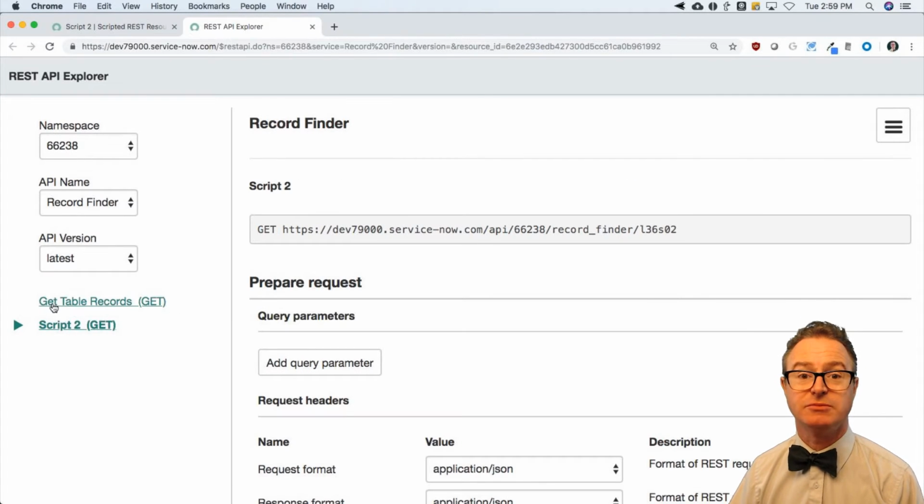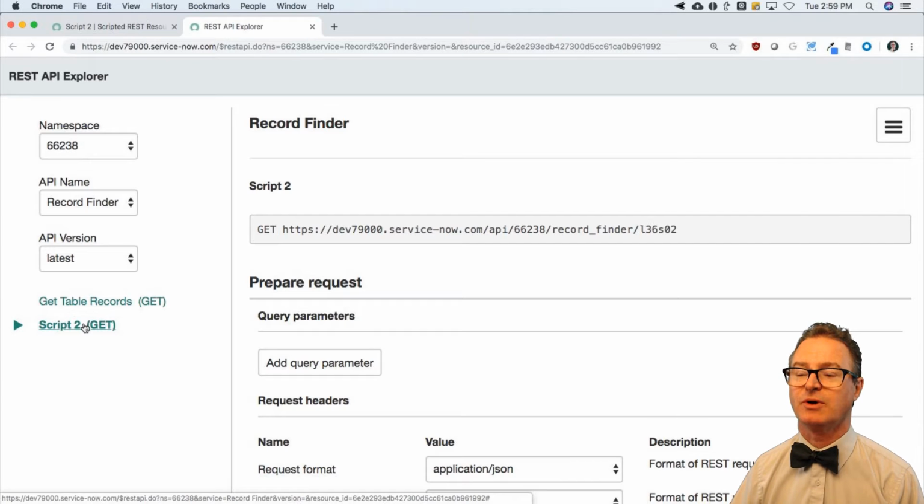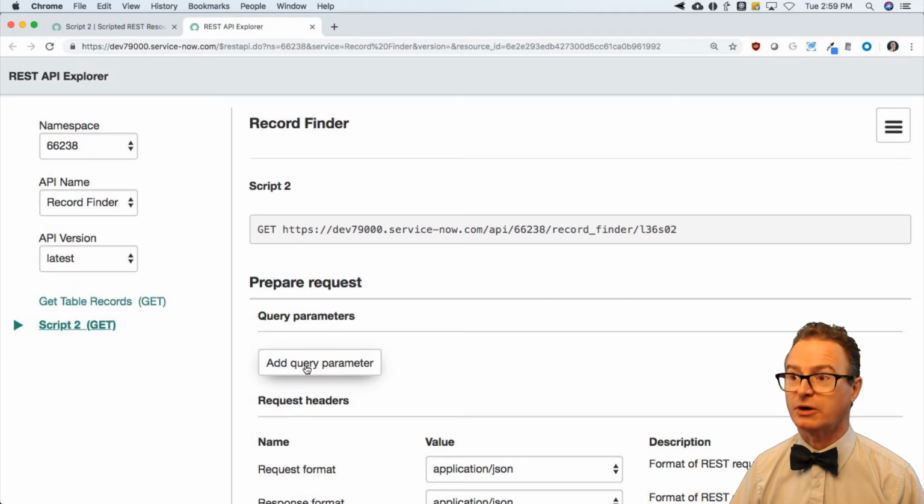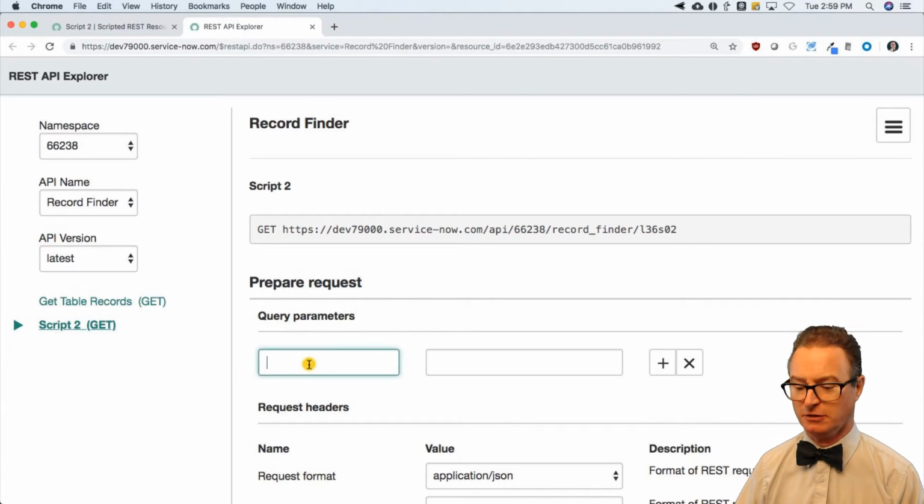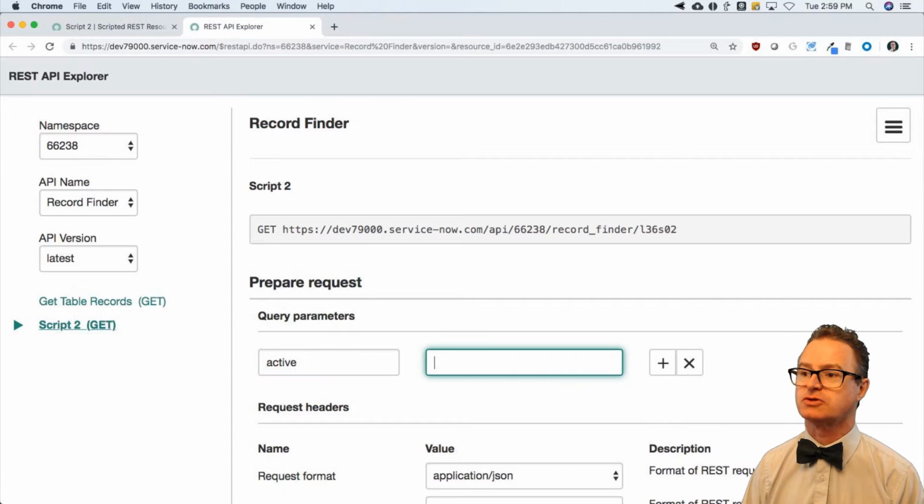Now I've got 2 methods in here. I've got my get table records and script 2. Here is where I add query parameters. This is where I can say, what was it? Active is true.